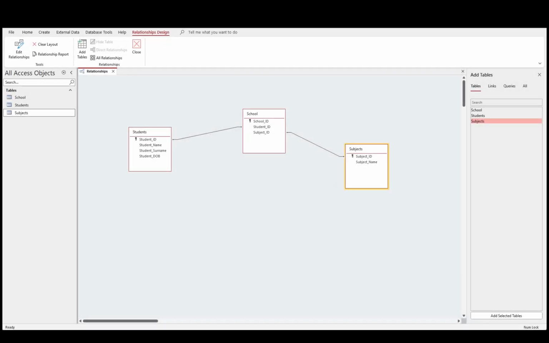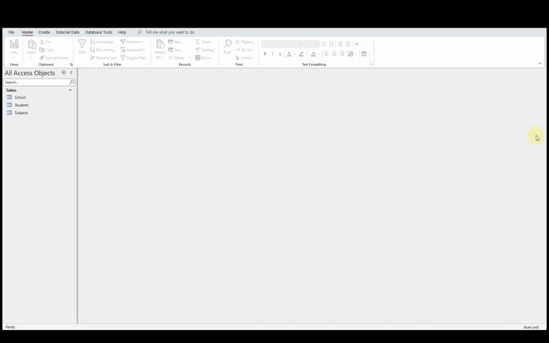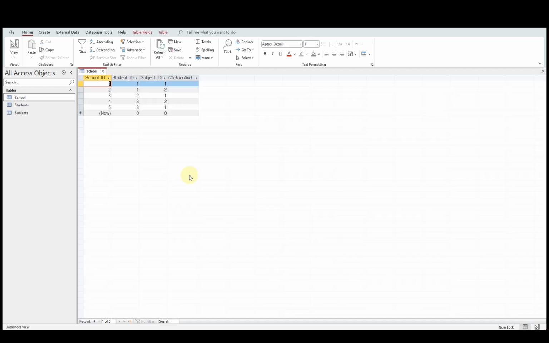Before we start, let's quickly remind ourselves what we built last time. We created 3 tables: students, subjects, and school. The school table connects the other 2. It links each student to the subjects they're studying. Now, if we open the school table, we see only numbers. That's not very easy to read, right? Wouldn't it be great if we could see the actual student names and subject names instead of just the numbers? That's exactly what a query will do for us.